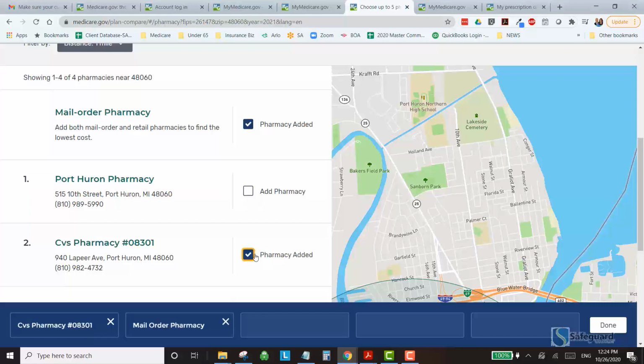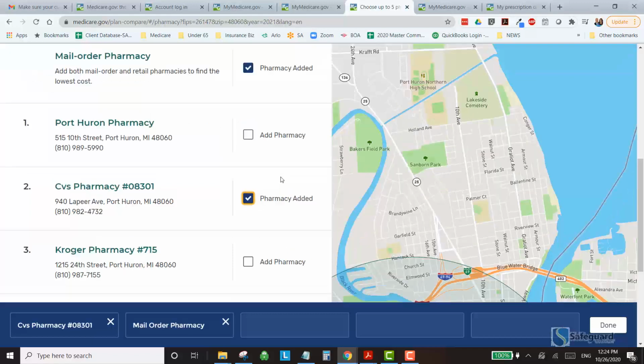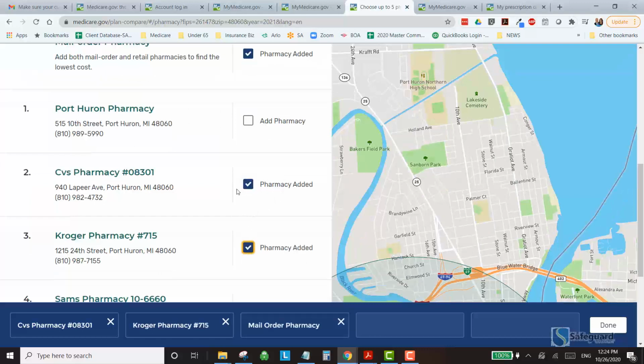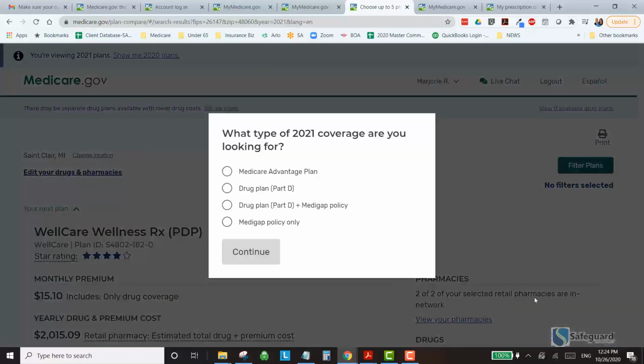But with that, I'm going to pick mail order pharmacy, and I'm also going to pick CVS and Kroger. Why Kroger? Typically, there's a preferred pharmacy. Down here in Florida, Publix. If we're running your drugs, typically we're going to pick a mail order pharmacy, CVS, Publix, and Walgreens, just to give you the best option for saving money. But now that I know that's done, I click done.